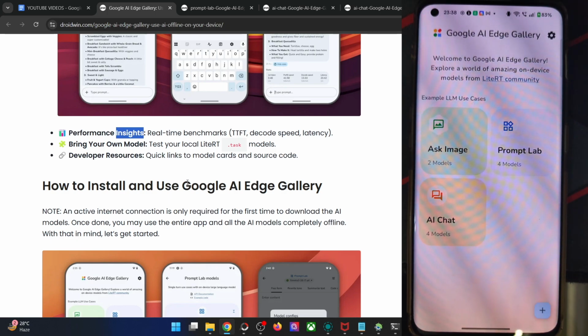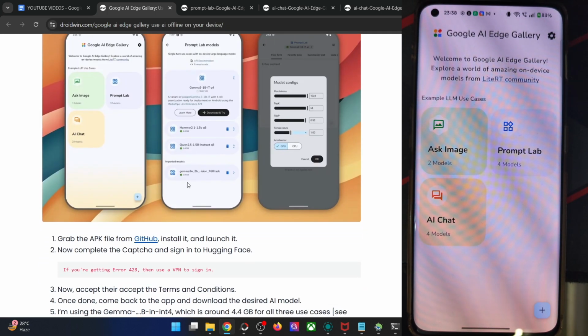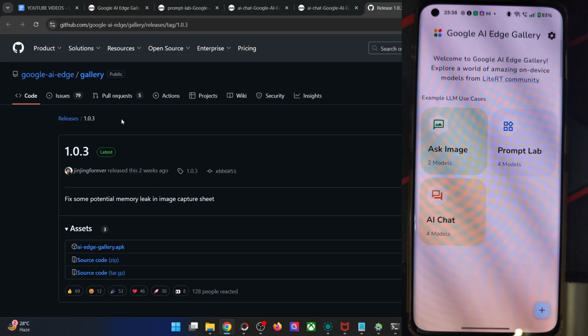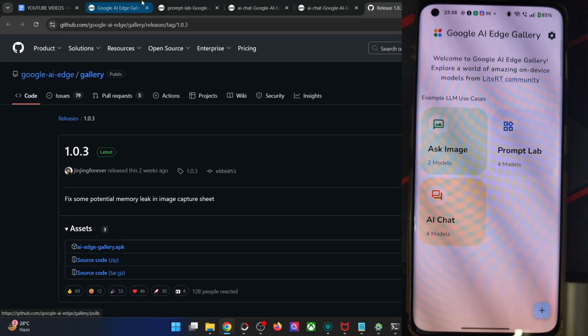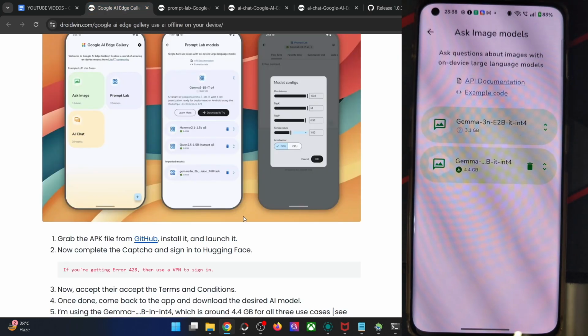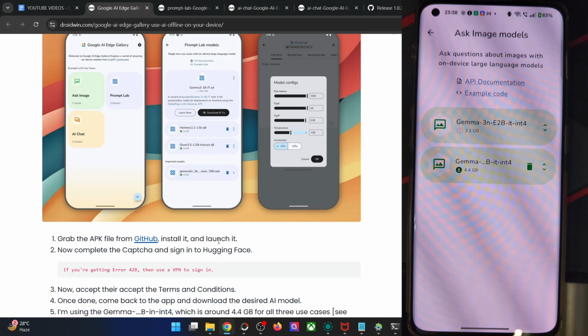In your case, you'll have to install the app from their official GitHub page. This is the GitHub page. Go there and install the Google AI Edge Gallery app. Once you install the APK file, launch it, and then tap on the download icon. When you tap on that, you will have to sign into a Hugging Face account.